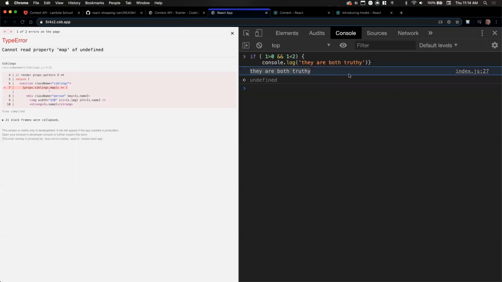Okay, so we see that console log happen, right? Because this evaluated to a truthy value, and this evaluated to a truthy value. Well, what if this is falsy here? So let's do this again.